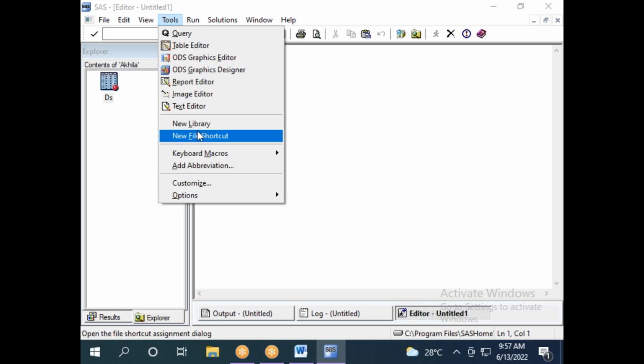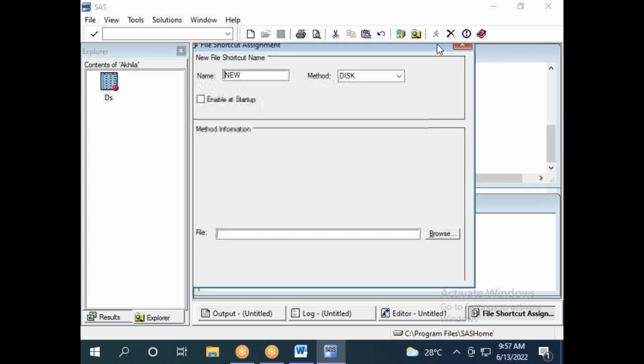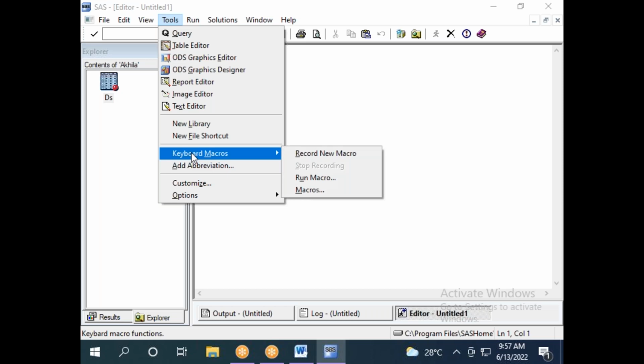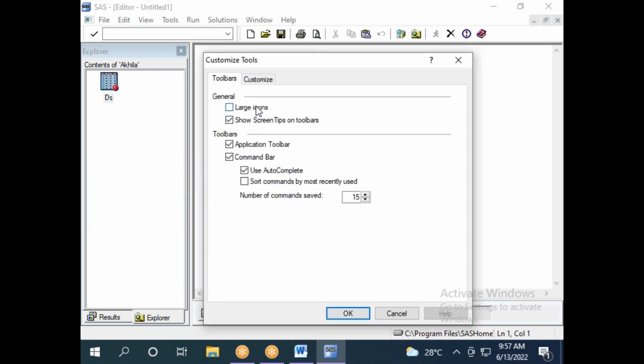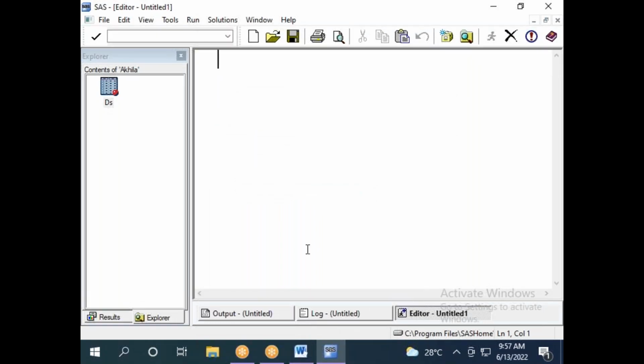New file shortcut. So if you have any file shortcuts, you can give them here. But in real-time scenarios, you are strictly not allowed to use any file shortcuts. And keyboard macros. Macros we will learn on our own. And add abbreviation. So if you want to add any abbreviation, we can do that. And customize, if you want to customize your toolbar. Suppose I want to display large icons. Okay, so I can do that. So you see, all the icons are displaying large, yes or no?